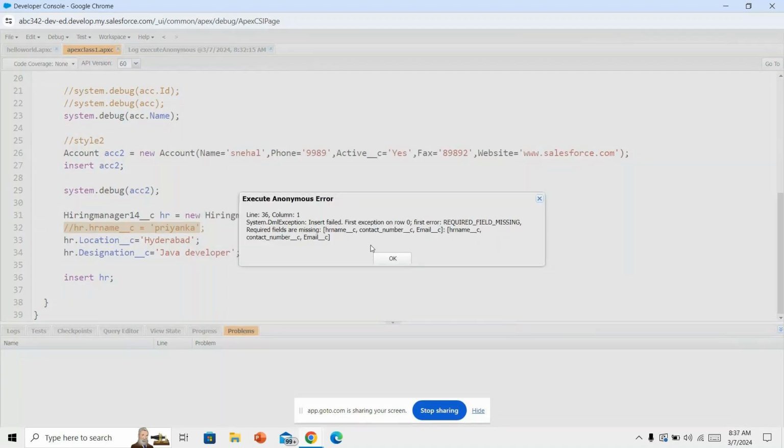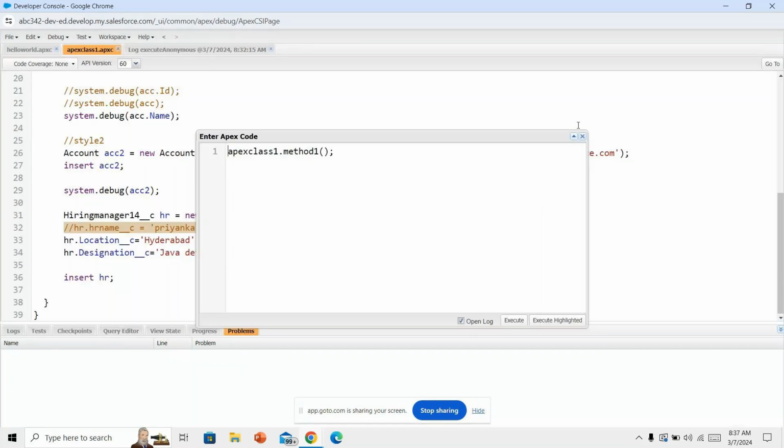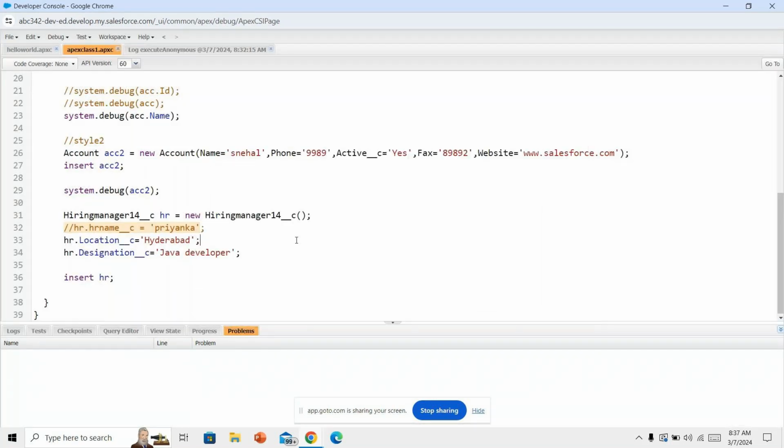Everyone able to see I got a DML exception. Insert failed, required field is missing. Email is a required field, the contact number is a required field. There are different required fields missing. That's why it is not accepting the data.